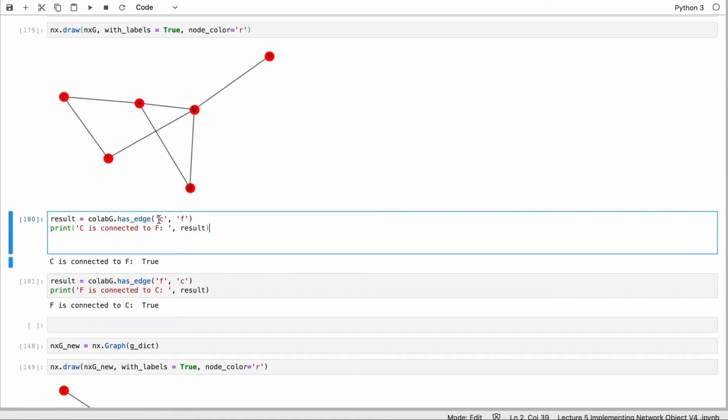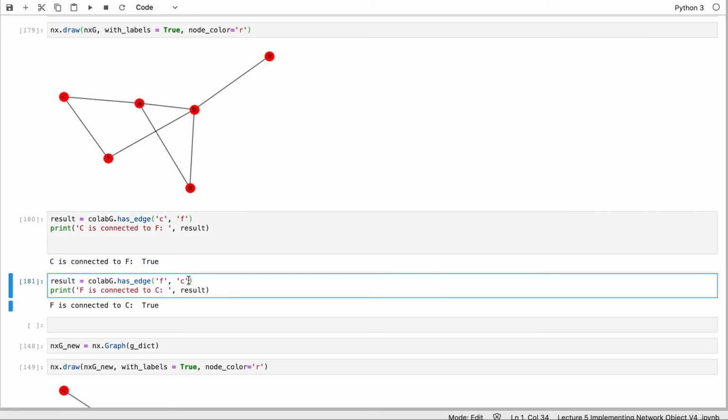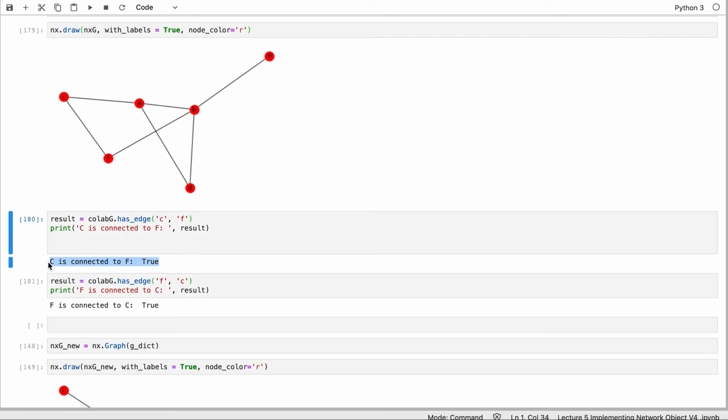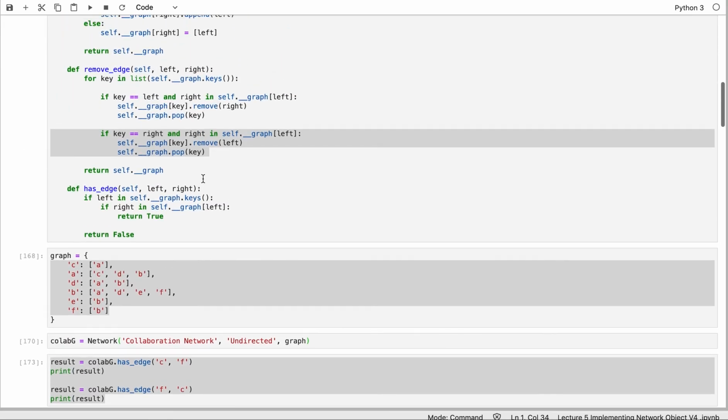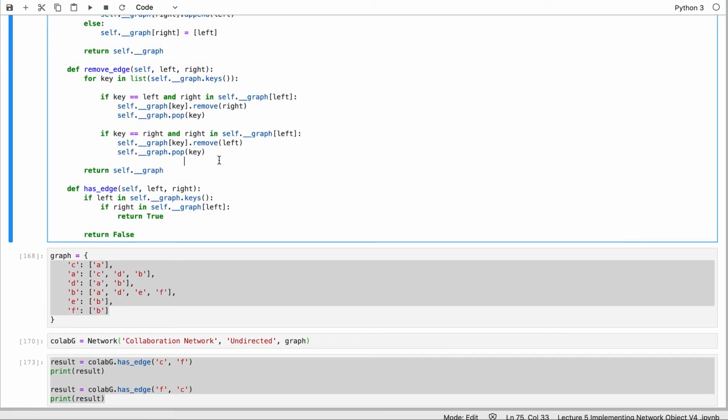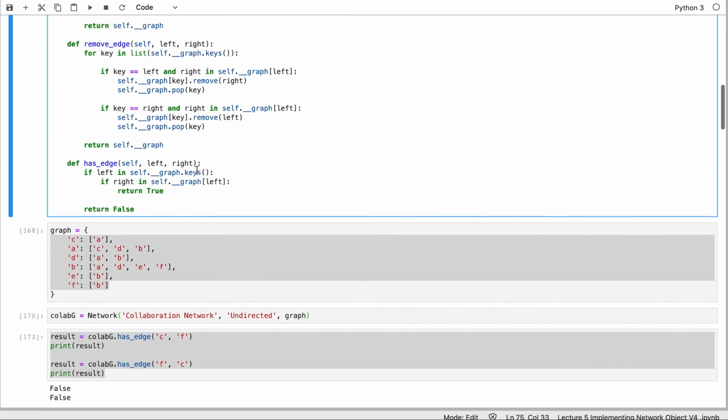So if we did from C to F and we did not do from F to C, then we would for sure see that this is true, and we're going to see that F is connected to C is false. So as you can see, in an undirected graph, we really have to be careful connecting things from both directions.